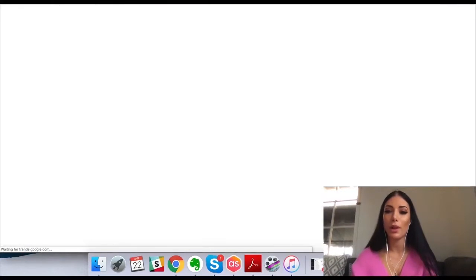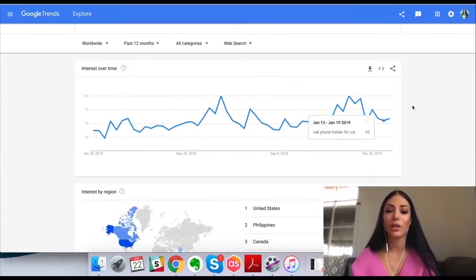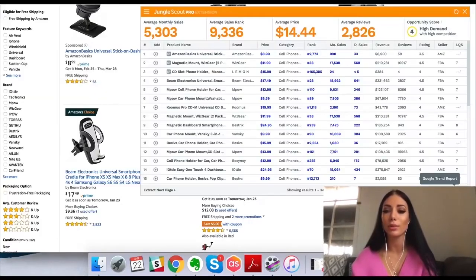And it also can pull up a Google Trends report. So it can tell you what the trends are over the lifetime of this product, over the past 12 months. So you can see, you know, sometimes a product might be looking like an amazing opportunity, but it's just a trend. It's going to die down in a month or two. So it's important to see what the long-term sales are of this product.